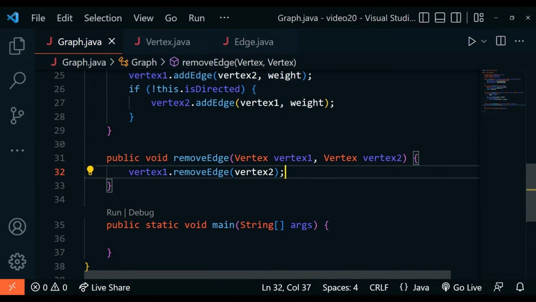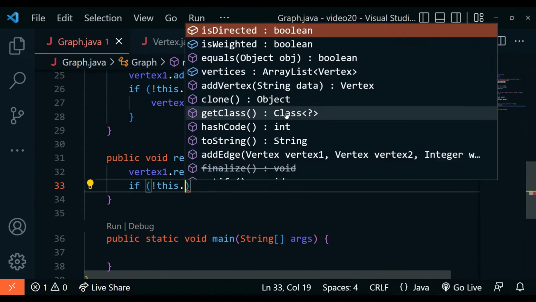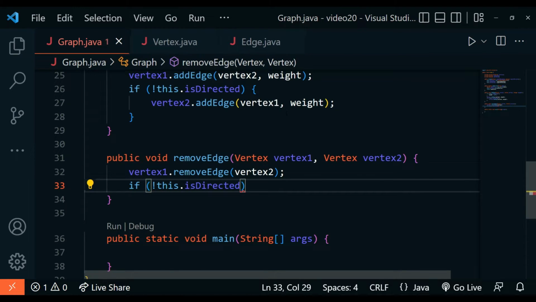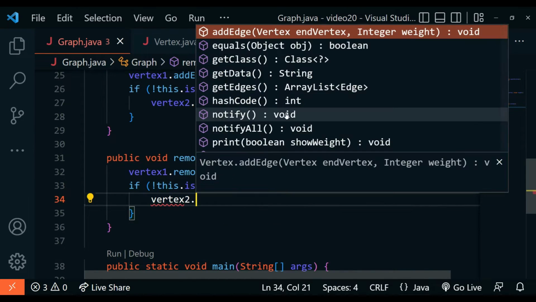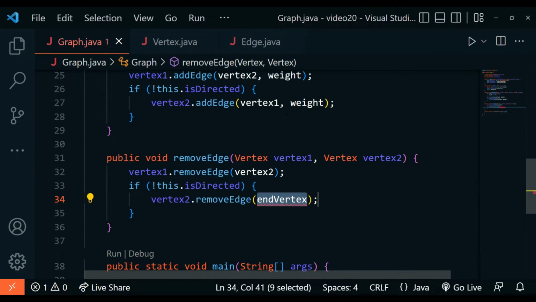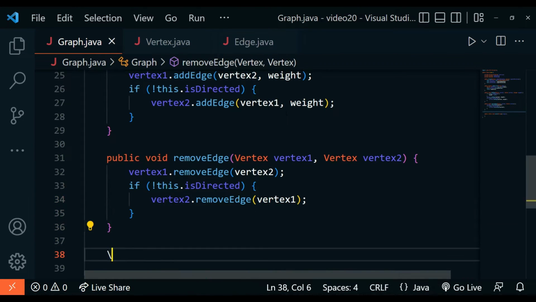And there you go. And then like I said, we have to check if it's not directed. If it's bidirectional, then we have to remove the other way around as well. So I'll say if this.isDirected, so if it's undirected, right? If it's bidirectional, then we'll have to remove the other way around as well using vertex2.removeEdge, and we put in vertex1. Okay, so that was pretty much it with the removeEdge.